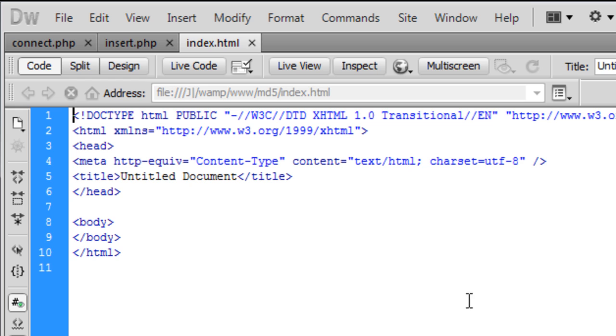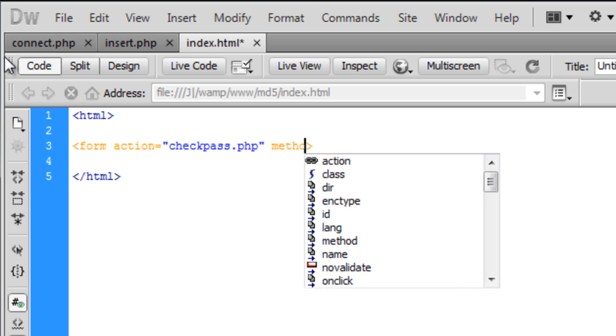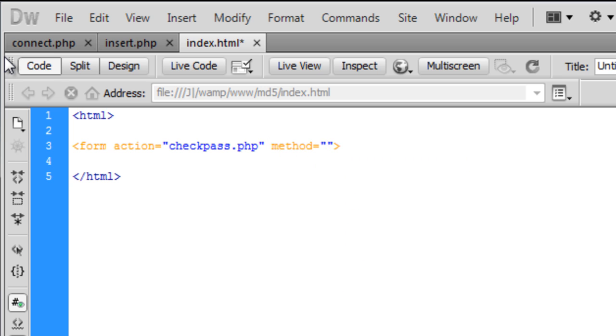If you load up index.html, we're just going to create a simple form here, just for the user to enter the password. The form action is going to equal checkpass.php, and the method is going to equal post. I'm just going to create an input type equals, it is going to be a password field, but just for now we're just going to put it as a text, just so we can see the password. And the name is going to be password.